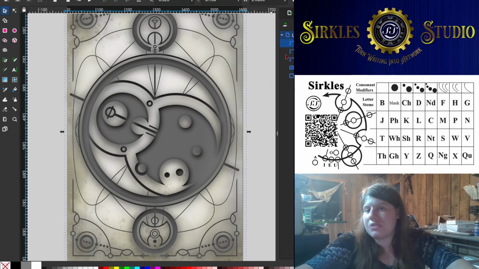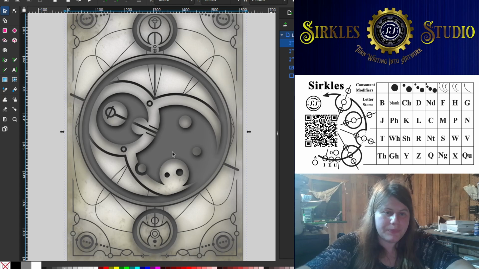If you like this design, I also sent you just the plain black and white version without any of the funky drop shadow or whatever. So yeah, let's go ahead and read it.